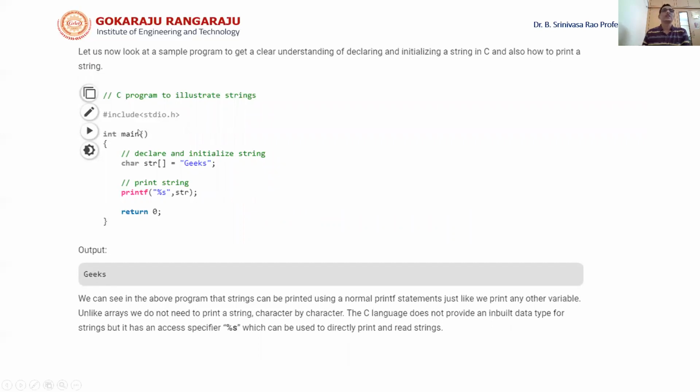Here the program starts. int main. First we are declaring a string, so character type str. We have not mentioned the size. Assignment operator, double quotes, geeks. This is the string that we have given. Now what happens as per our initialization? This "geeks" along with the null character will be stored in the string named str, with a size of these five symbols plus the null character, so 6 will be the size automatically assigned.